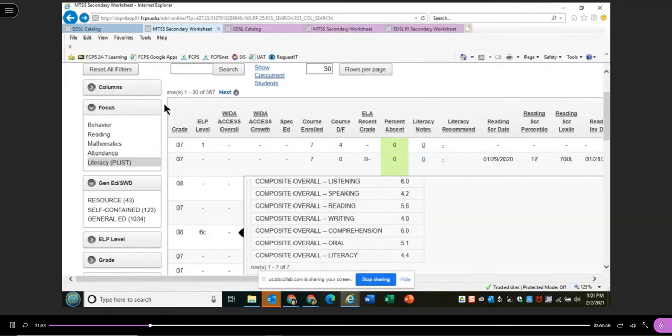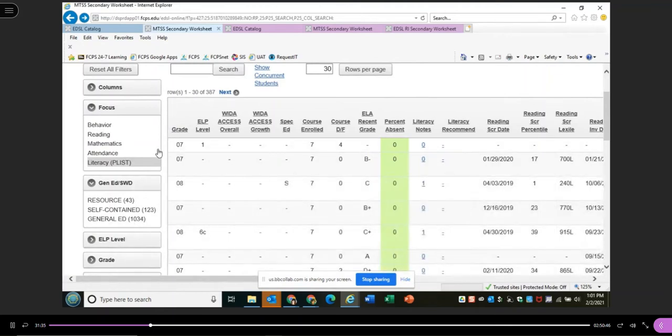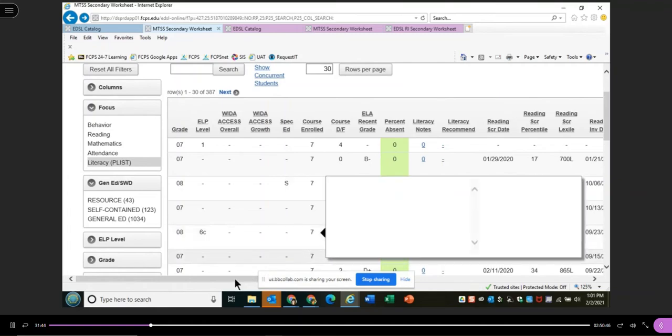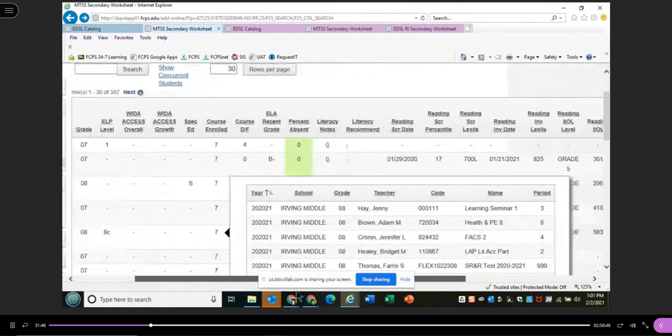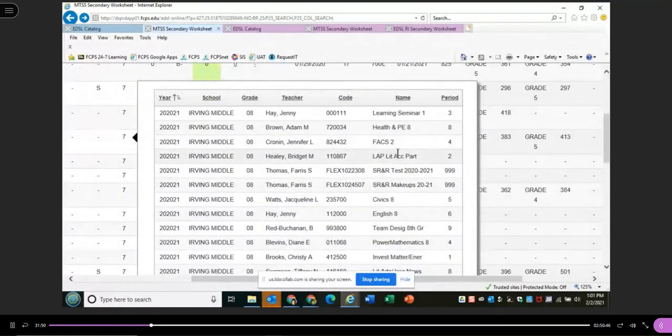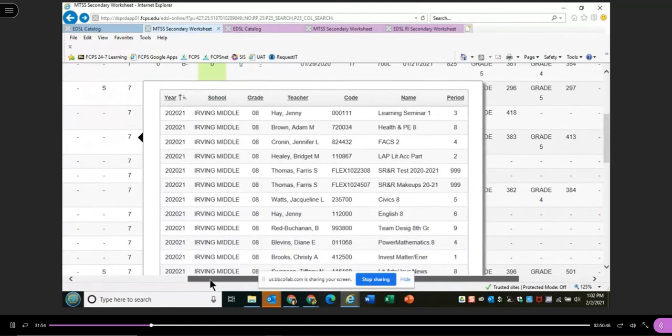The other thing that I would like to show you for middle school and high school is that you can also look at a student's current course enrollment, and there actually is a column you can add for previous. Sometimes it's helpful to look at where they are this year to know what you might be thinking about for the coming year.